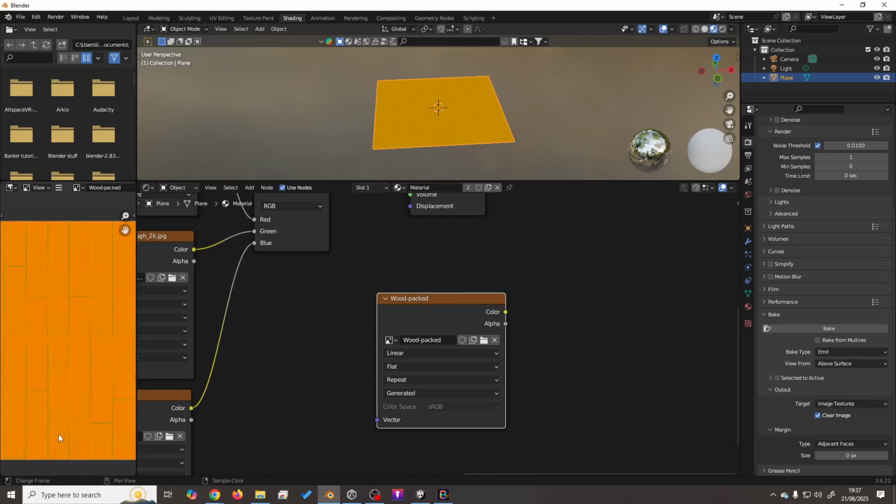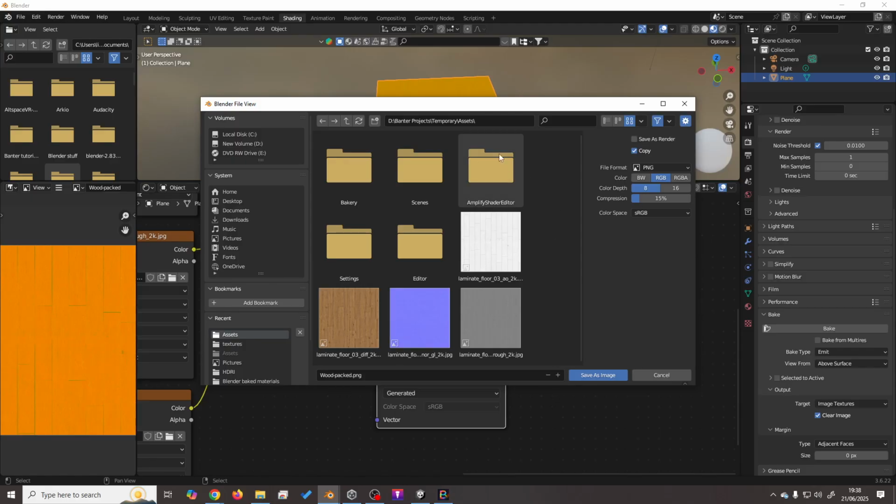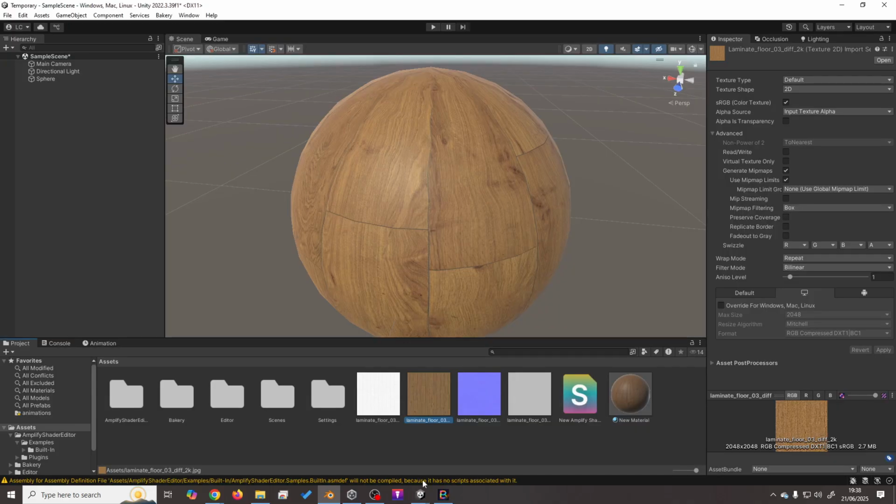The reason it's weird coloured is because instead of having colour information, we've got ambient occlusion, roughness and metallic information, but it's still telling it for each channel how much red, green and blue is going to be in each channel. When it puts it together, you get these weird psychedelic images. But that's fine, because we're going to split it up again in Unity and use all the different grayscale maps. So we'll save a copy into here, wood packed, and we'll go back to Unity.